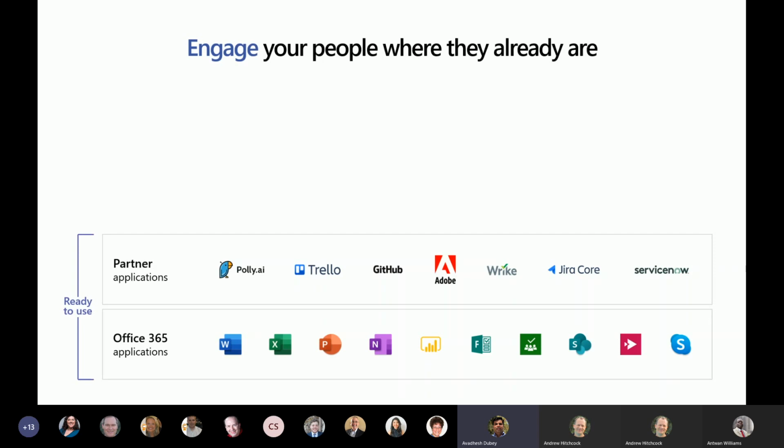As soon as you download Teams, and if you want to use these applications, the only thing is you need to make sure that the IT admin has enabled these applications for you so that you can start using them.